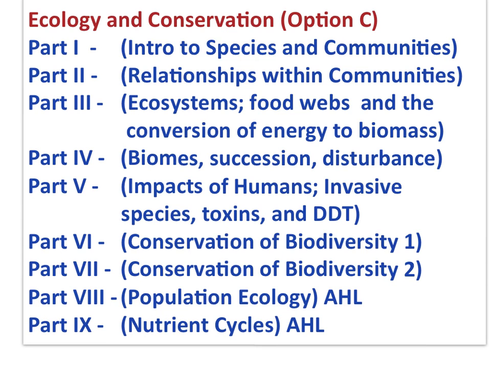Here is the outline of movies available for Ecology, Conservation, Option C. Use this outline to find the movie you need for review. This movie is focused right here.